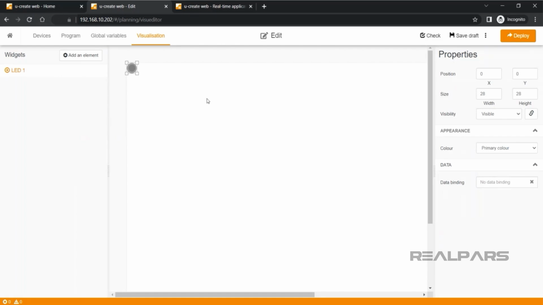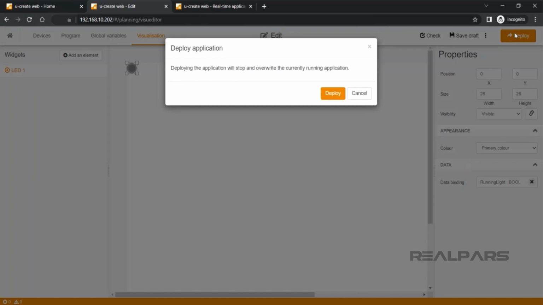In the Properties panel, I can change the way the widget will appear in the visualization application, and bind the widget to the Running Light variable. The Running Light variable did not become true here. It becomes true when I push the button in the visualization hardware next. Once again, I can deploy the application using the Deploy button.